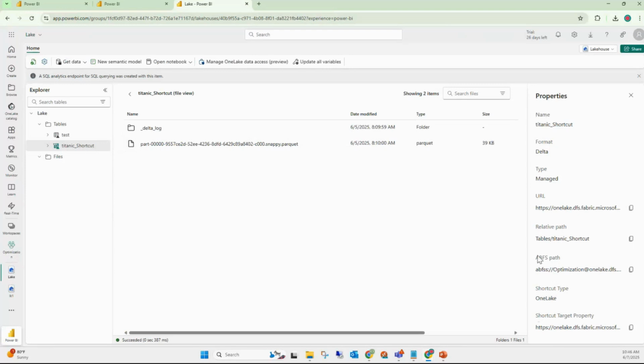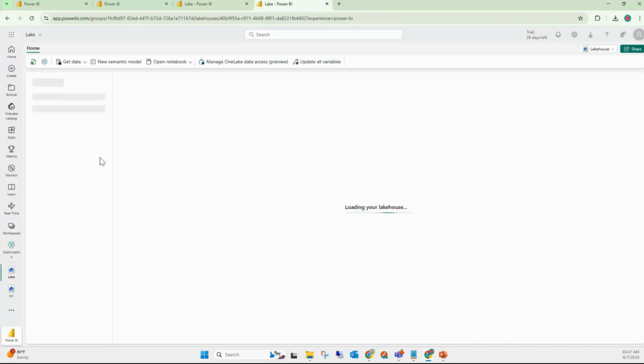And we'll check what ABFS path means, absolute path, etc., eventually once we cover the concept of notebooks. But for now, here we can see that it's a shortcut aspect. Now let's compare the difference between the properties of the shortcut and the properties of the original table that is present here.